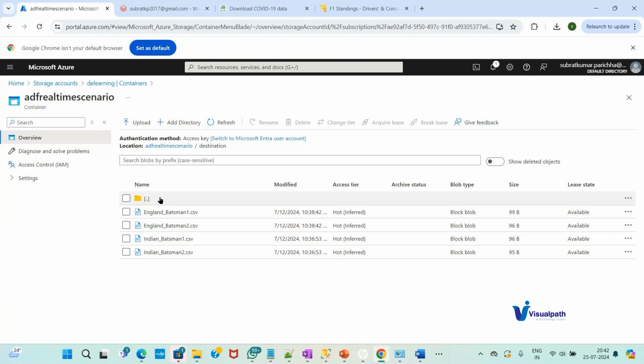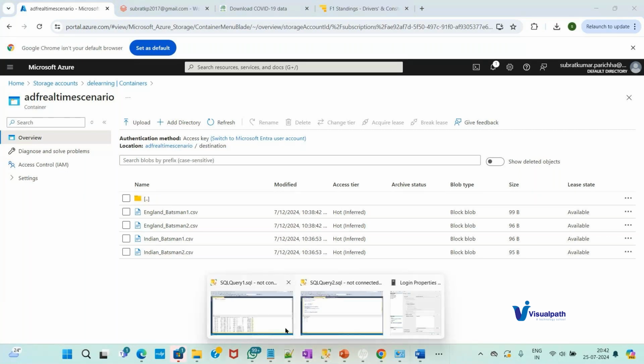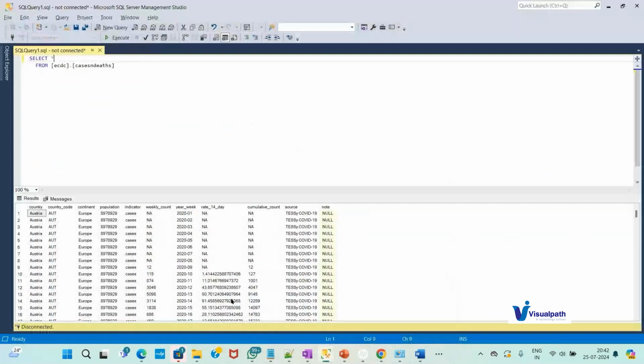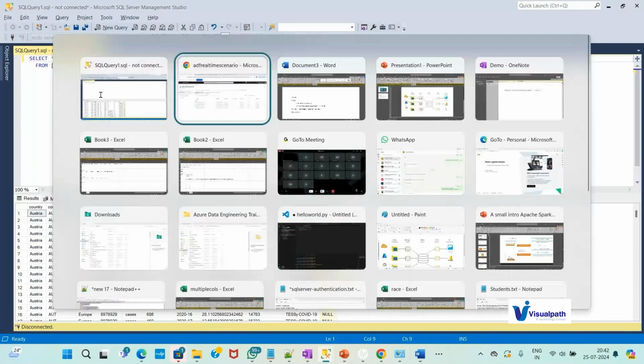You can create a SQL database table also, right? This is SQL Server Management Studio. So you can create a SQL table and open it over here and see it, right? This could be anything, right? That's what our storage part is all about.